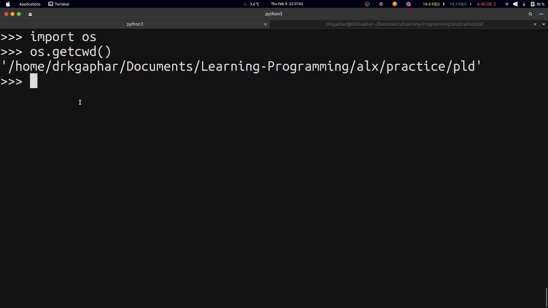Okay, now we can actually change the directory. So let's go to the directory. Let's go to practice. So this is your computer, but let's experiment with it.